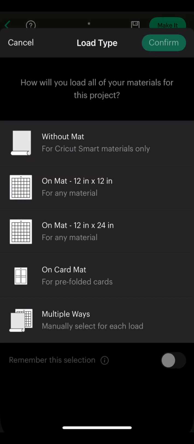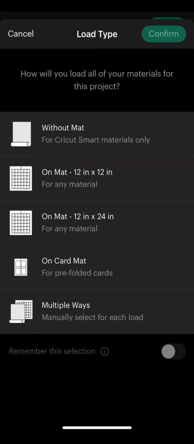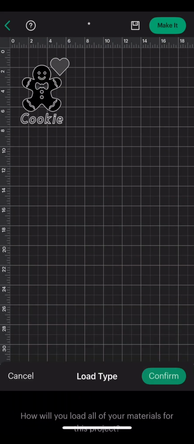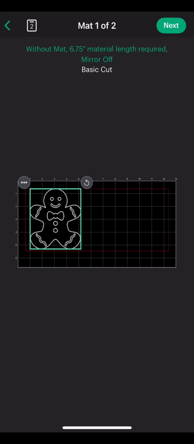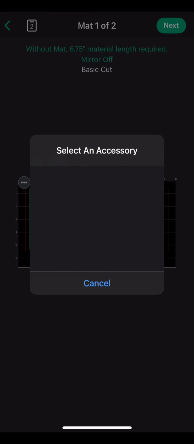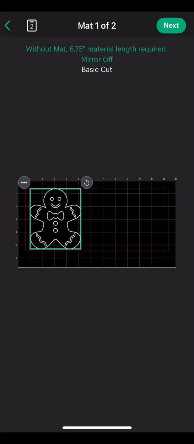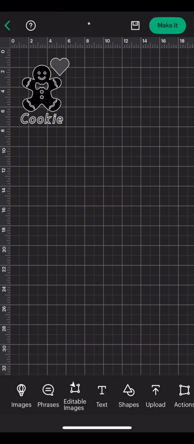So to print this, you're going to press make it, and then depending on the materials you have, you can press on whatever matches your situation. Right now, I just pressed no mat, and as you can see, it displays my image on the scale. You can move your image around right here where you want on the paper. Once you press next, it will tell you to select your Cricut machine. If you do have your Cricut machine with you, it will show you the steps to turn on your Cricut machine and how to connect it.